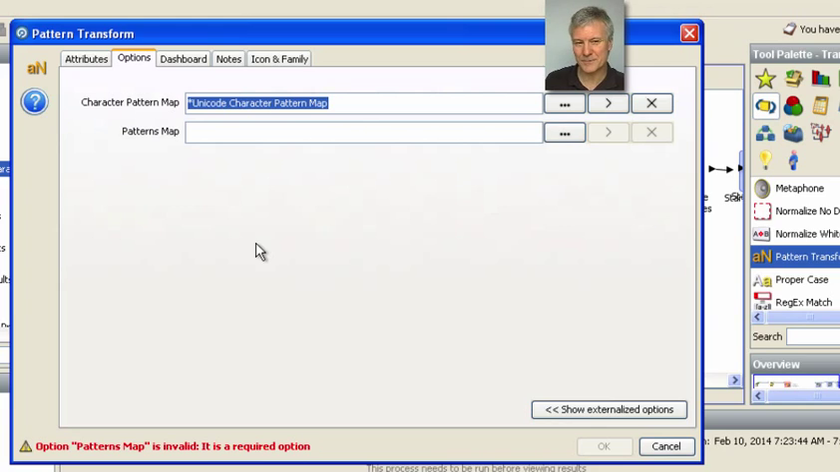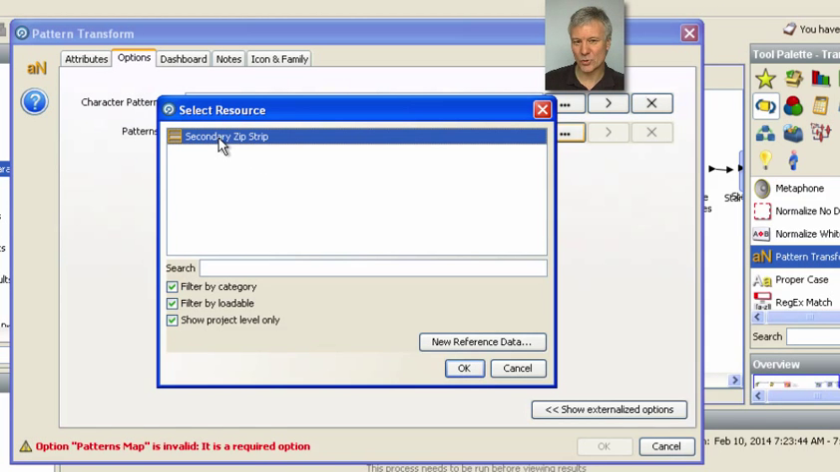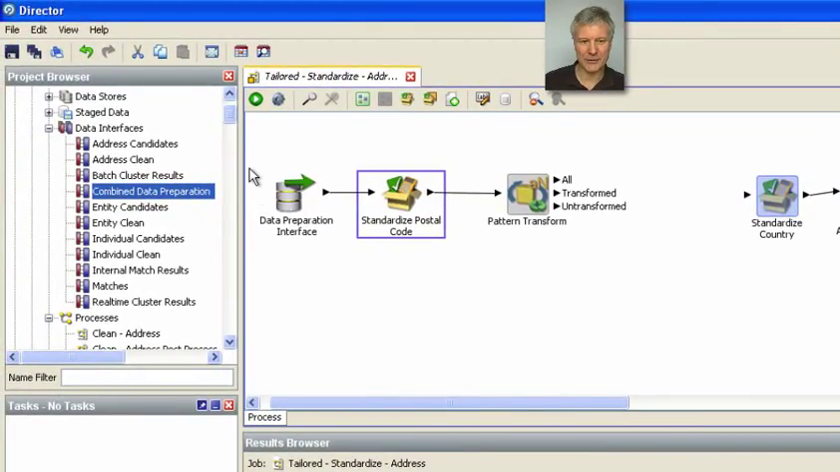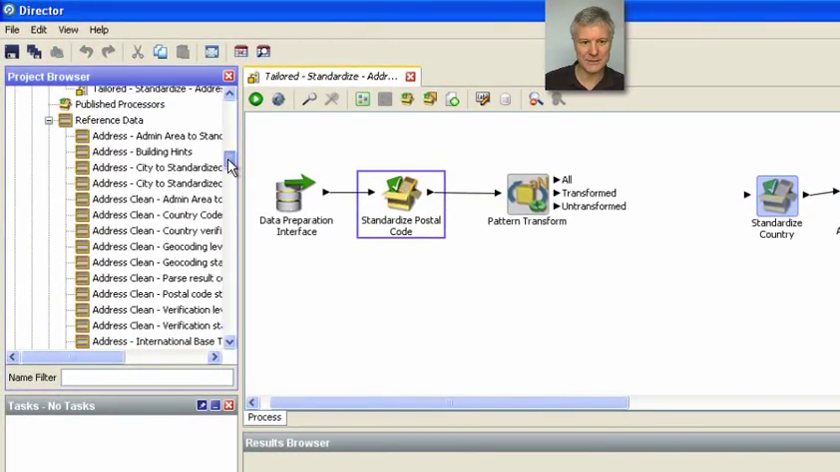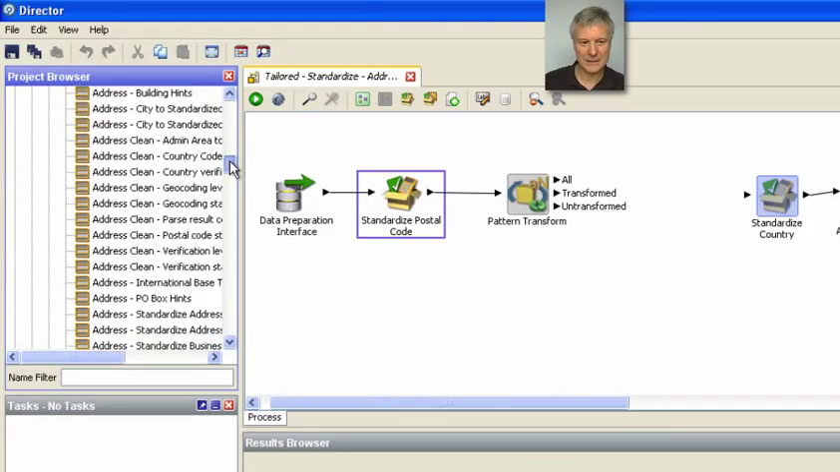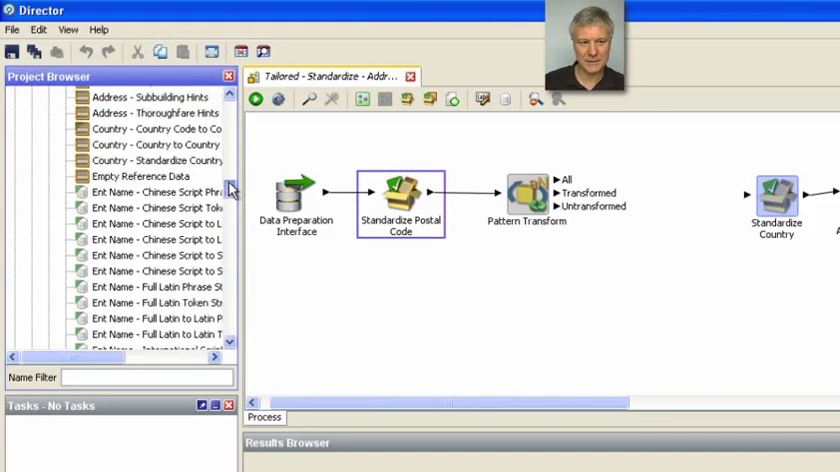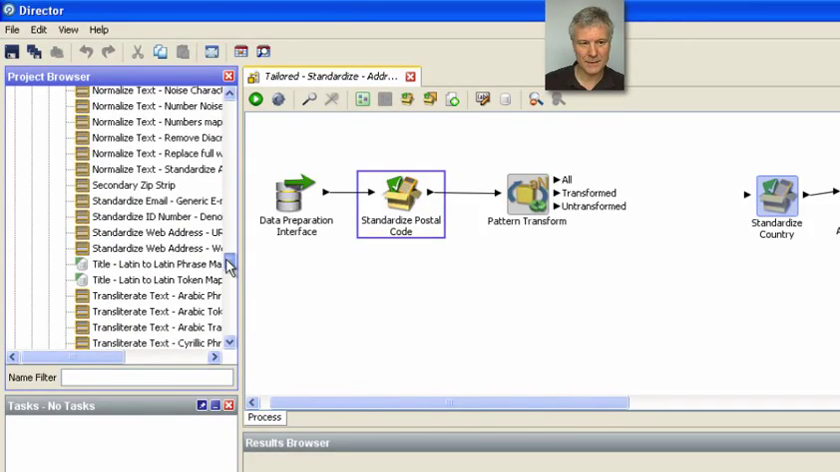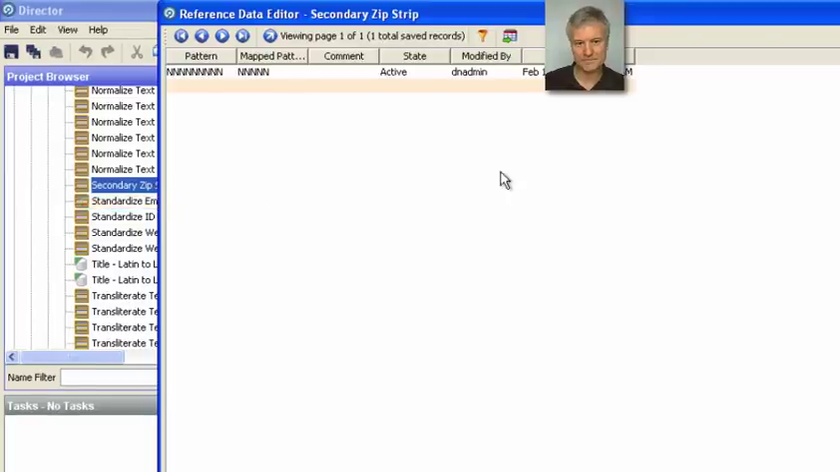Let's go to options. Now, this pattern transform processor expects some reference data, and actually I've already created it, so I've cheated a little bit. It's called secondary zip strip. Here it is, so let's hook that up. And we'll take a quick look at that reference data actually. Let's go to the reference data node here and find it. It's a little bit further down, I think. There it is, secondary zip strip.